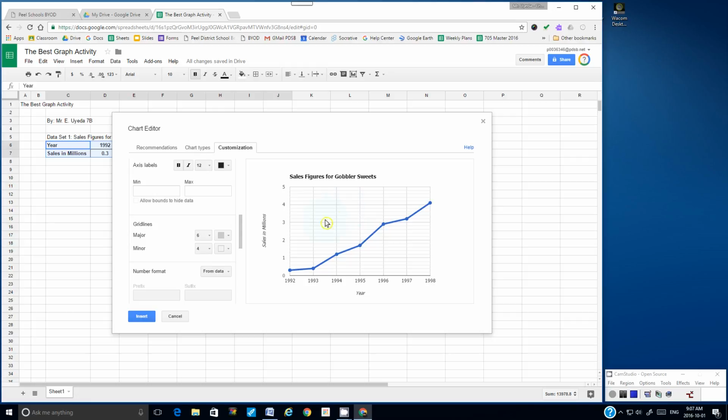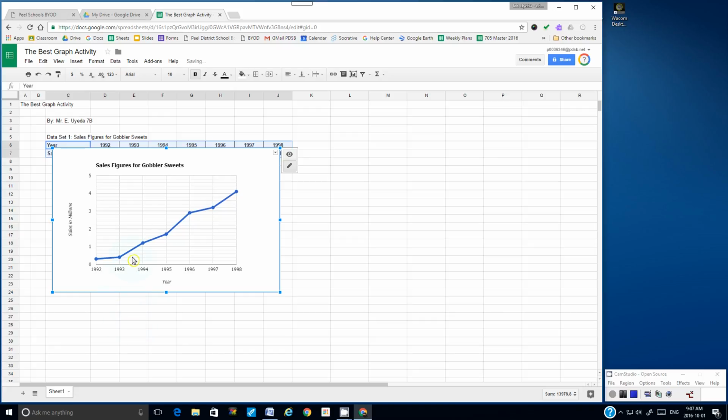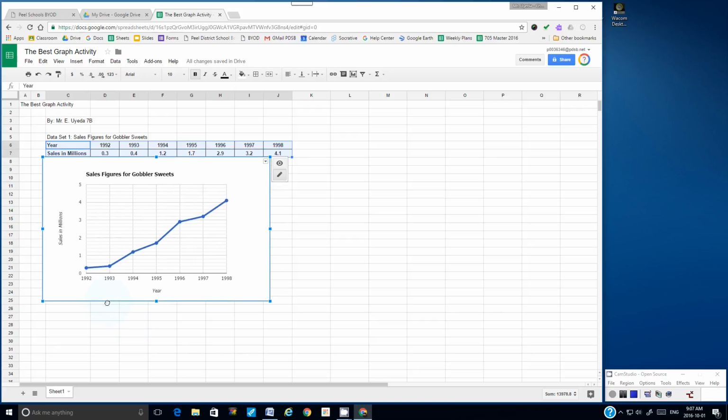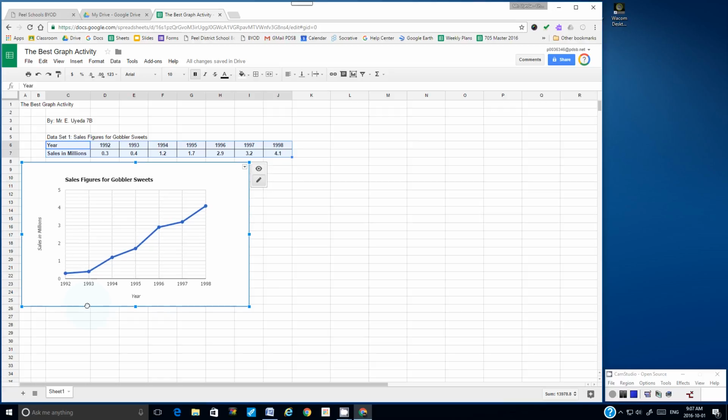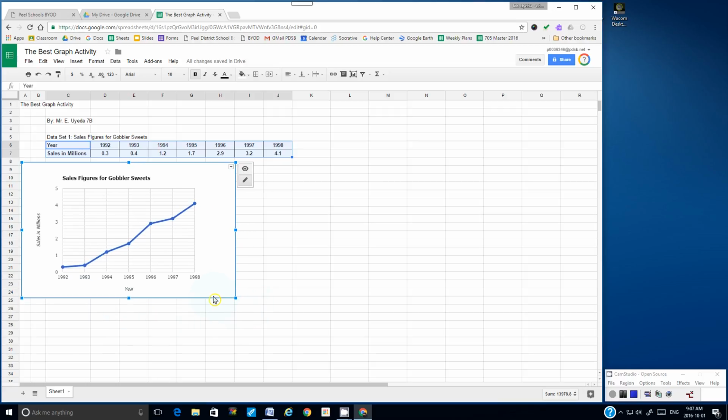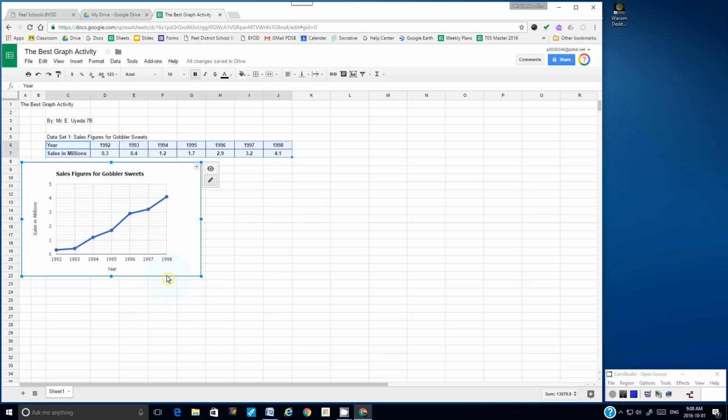Okay, so when we are ready, we can click Insert. So let's click Insert, and there we go. You should be able to click on that graph and move it around right underneath the data table. And what we want to do is make sure that we reduce the size of it because we're going to create 3 other graphs for this data set. Okay, so that's a pretty good looking line graph right there.